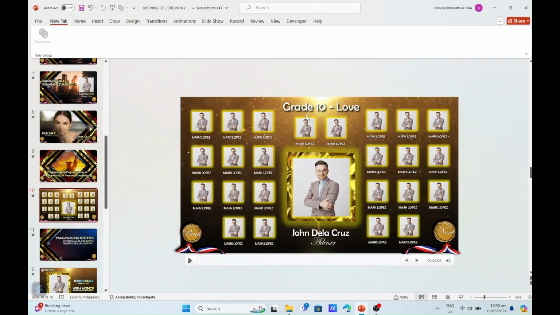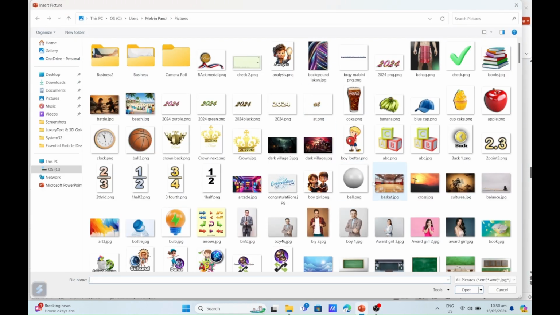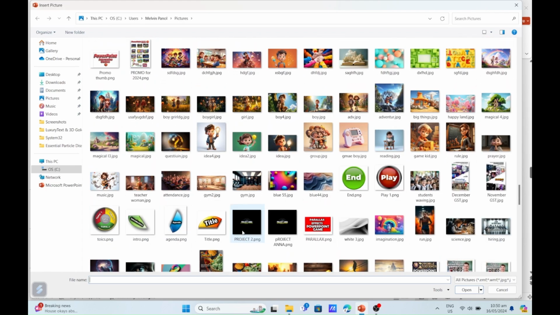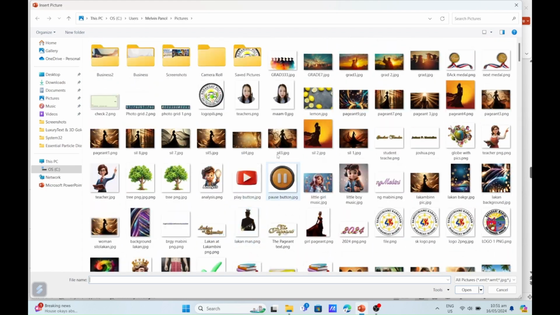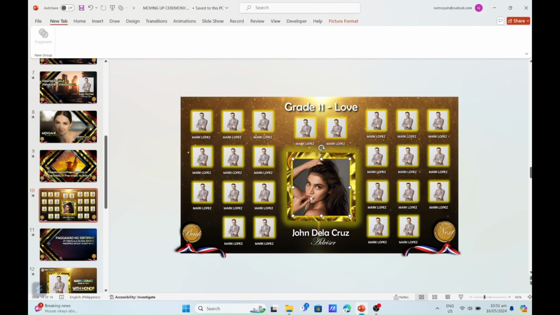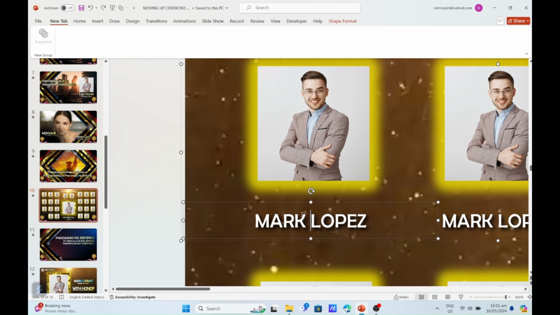Now let's go to the next slide. Here. So you can replace this depending on your grade level and section. You can replace all these pictures with your class pictures, your students' photos, and, of course, the picture of the advisor. So let's choose Curtis as our advisor. There you go. Perfect. Of course, you can edit the names as well.